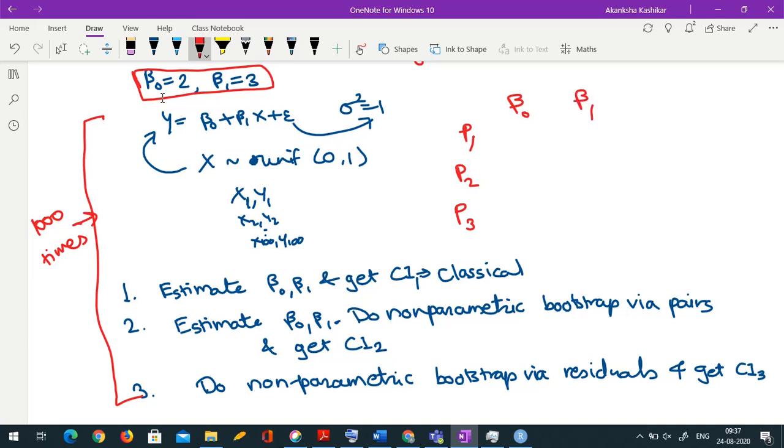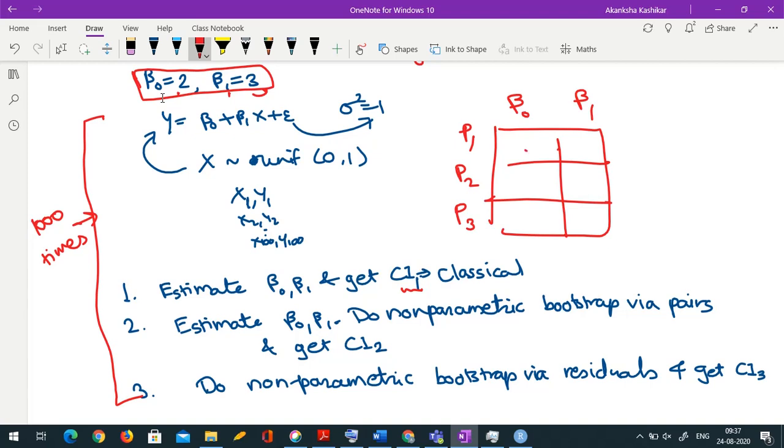beta 1. So what is P1? Proportion of times my first confidence interval contains 2. Then P1 for beta 1 is the proportion of times my first confidence interval for beta 1 contains 3, and so on. So you get 6 such numbers. See which, at least in this setup, which confidence interval does a good job. Good job means ideally these proportions should be as close to 95% as possible. Those who have a computer, try this and maybe if possible report the values to me.